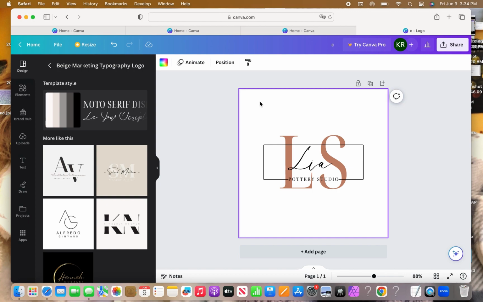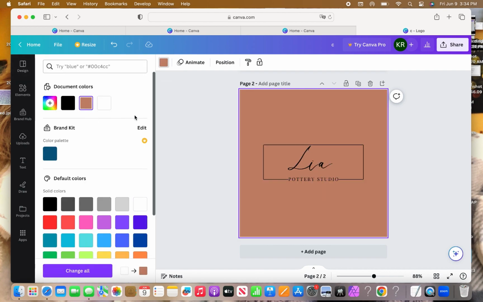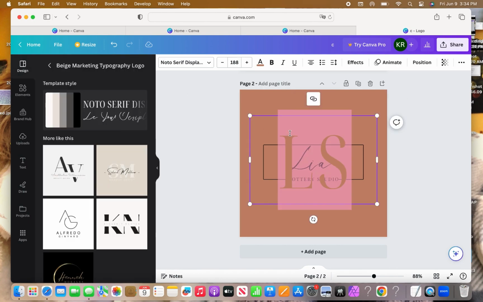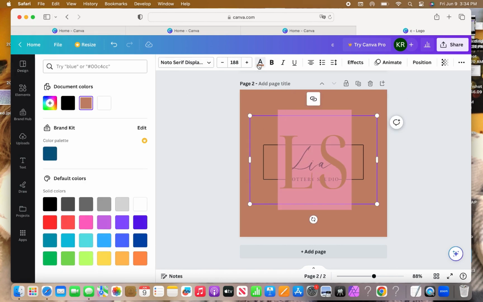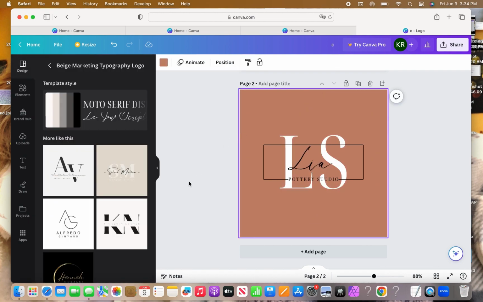So I want to try another variation. So I'm going to go up at the top of the square here where there's little icons. I'm going to click duplicate page. And now I'm just going to play around with my colors and try another color option. So I really like this reddish brown color for the background because I think it looks like pottery clay. And then of course I have to change my initials, and I'm going to do that in white. And I think that looks pretty good.